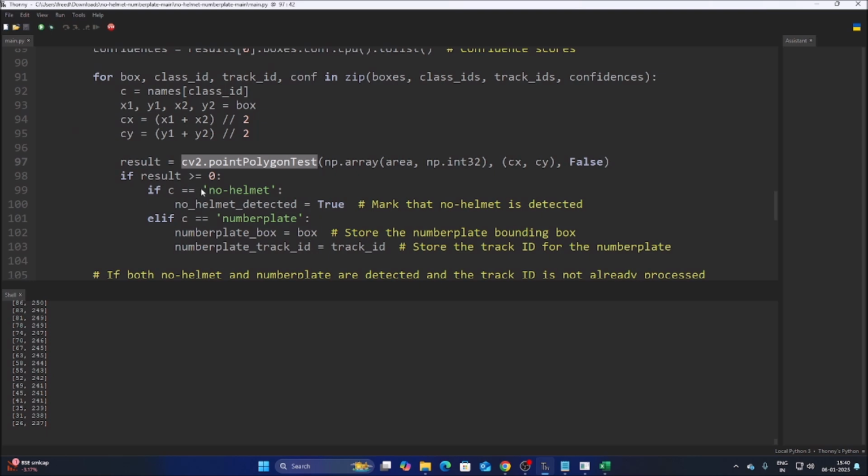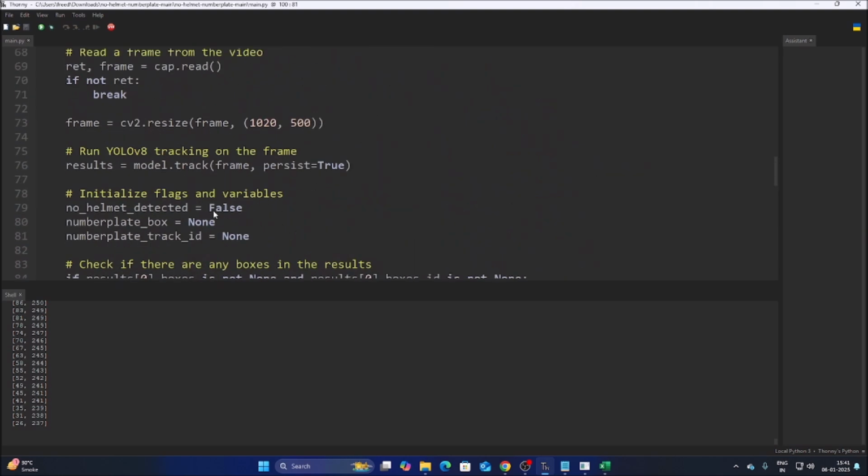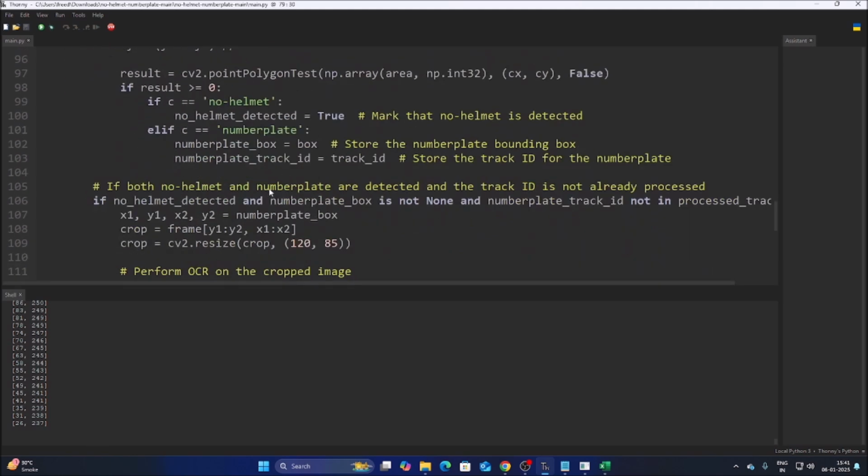For that, if no helmet is detected, then we will activate no helmet detected. So here it is, as you can see, true. Mark that no helmet is detected, but first we mention here false: no helmet detected, false. And then inside the cv2.pointPolygonTest method, meaning inside our area, we again mention no helmet detected is equal to true. I hope you are all clear.